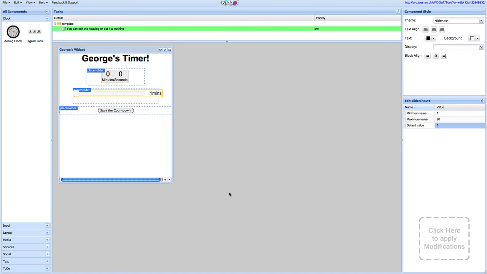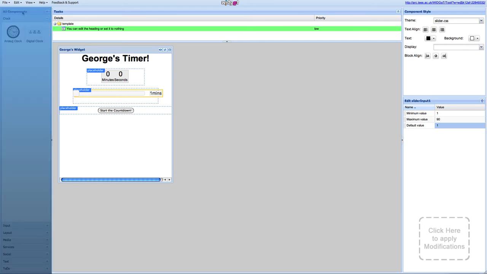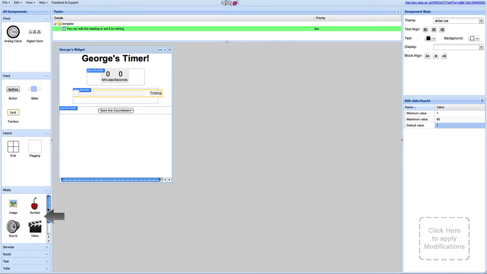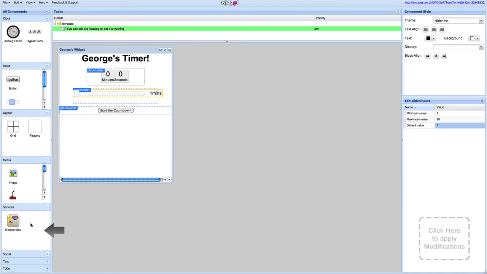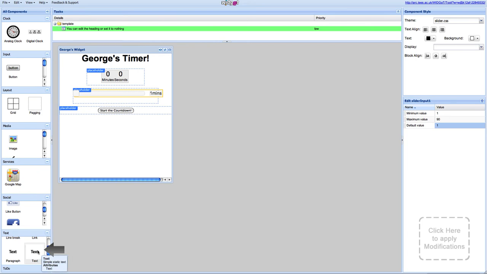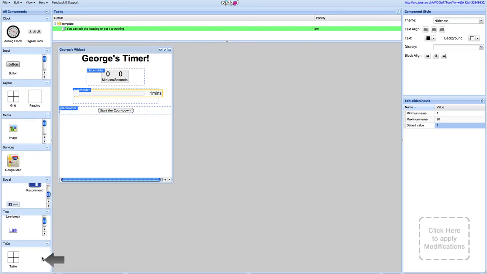WIDGaT allows the author to add various other components on the widgets. They are grouped on the All Components panel on the left. Available components on the tool include clocks, input types such as buttons and sliders, layout types such as grid, media types such as images, sounds, and videos, services such as Google Maps, social components such as Facebook, text components, and to-do components such as tables.